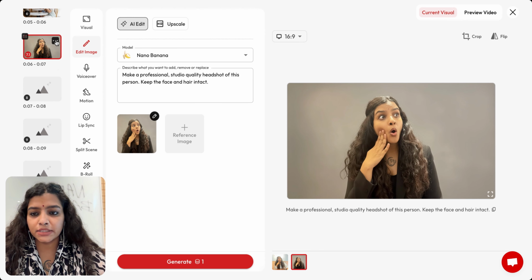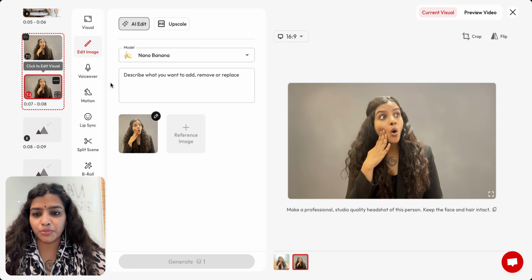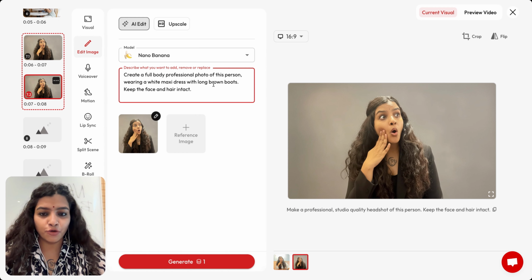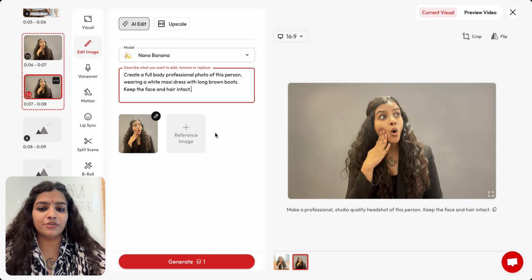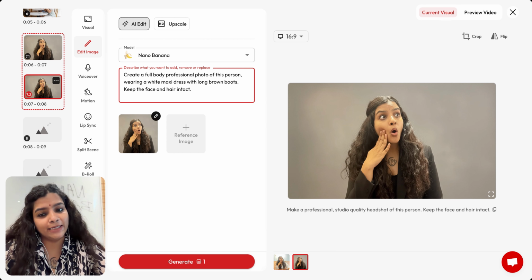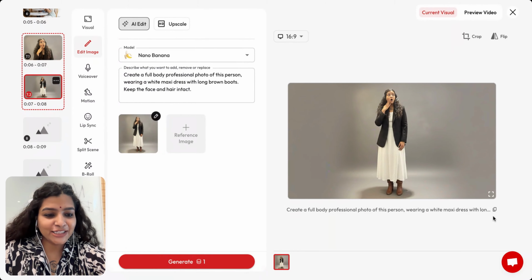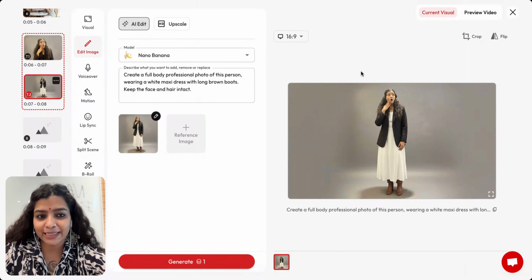Let's try creating a full shot of this same image. So what we'll do is make a duplicate of the same image, and ask Nano Banana to make a full body professional photo of this person wearing a white maxi dress with long brown boots and keep the face and hair intact. And just click on generate. And that's how I got a full body shot. Pretty decent. I think it slightly needs an upscale that you can do directly on Atlabs.